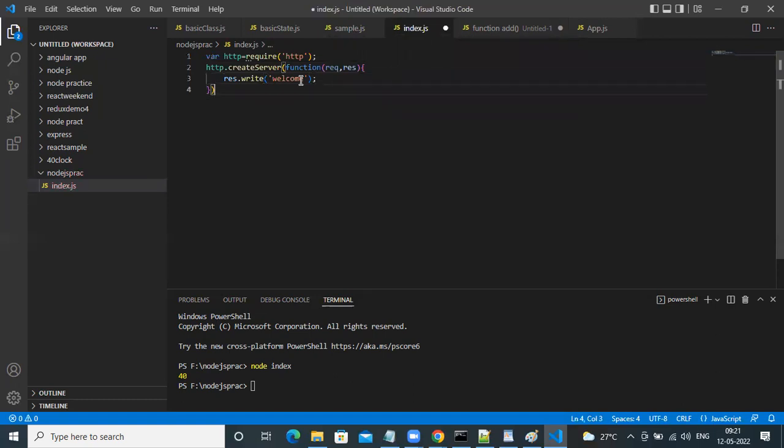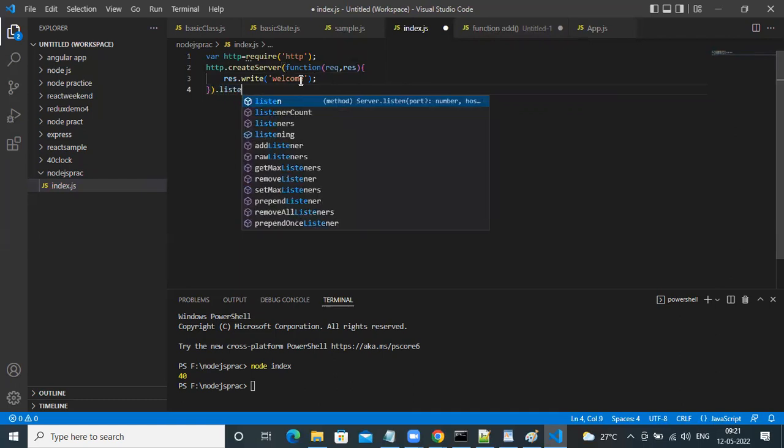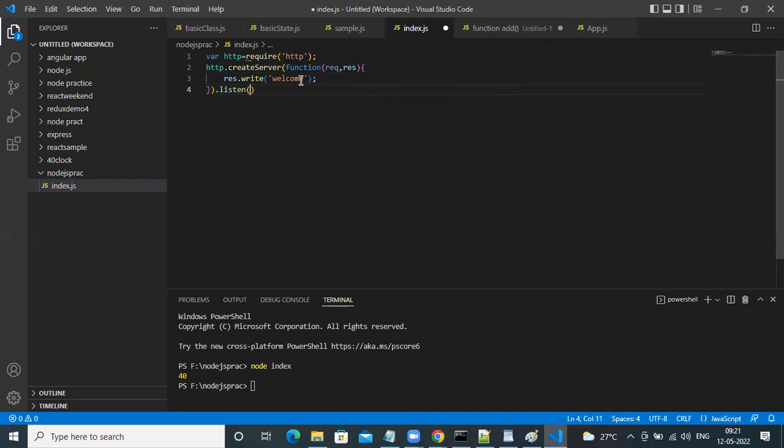Then what are you going to do? I want to run this entire thing on a port number. If you are running any project also, we have to go to the port numbers, right? So in React, what is the port number? 3000 we have, by default we are getting. But here we have to create it manually. So you can give any port number. For example, I am giving listen 4000. 4000 is my port number.